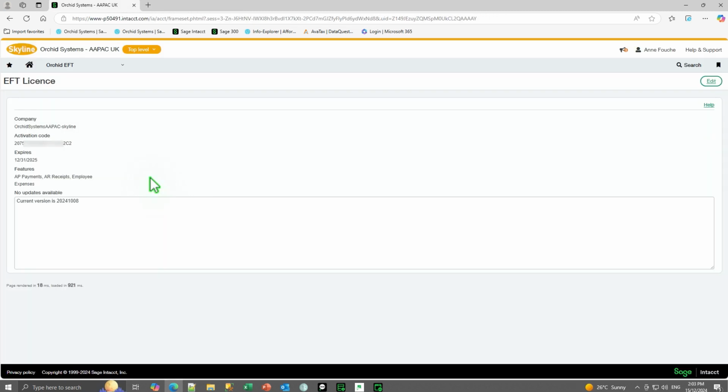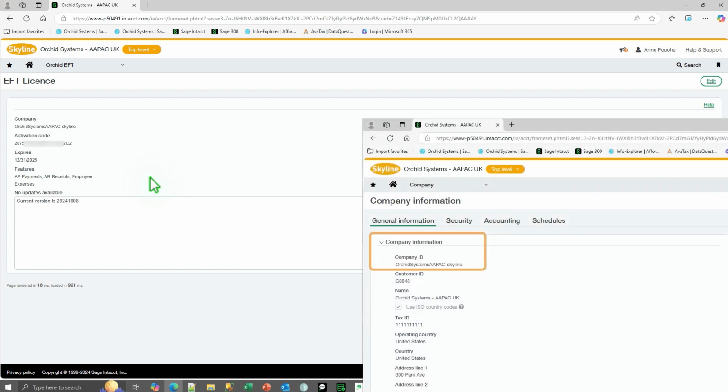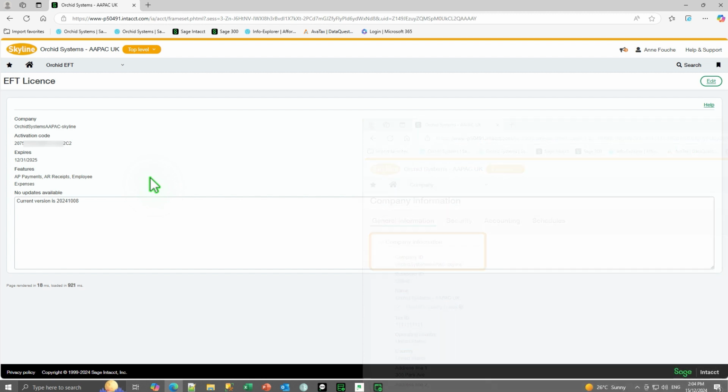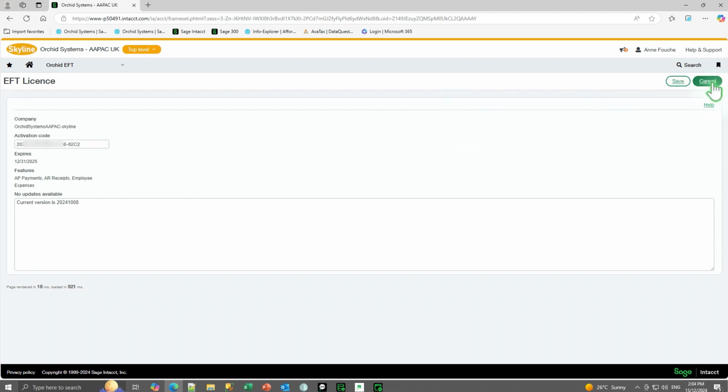The first configuration you need to do is to enter the activation code. The activation code will be sent to you once you have given us the company ID, and you get the company ID from Sage Intacct from the company screen. If you do not have your activation code yet, you will still be able to do all the configuration needed for formats, banks, vendors, customers, and employees, but you will not be able to create an EFT file until you have the activation code.